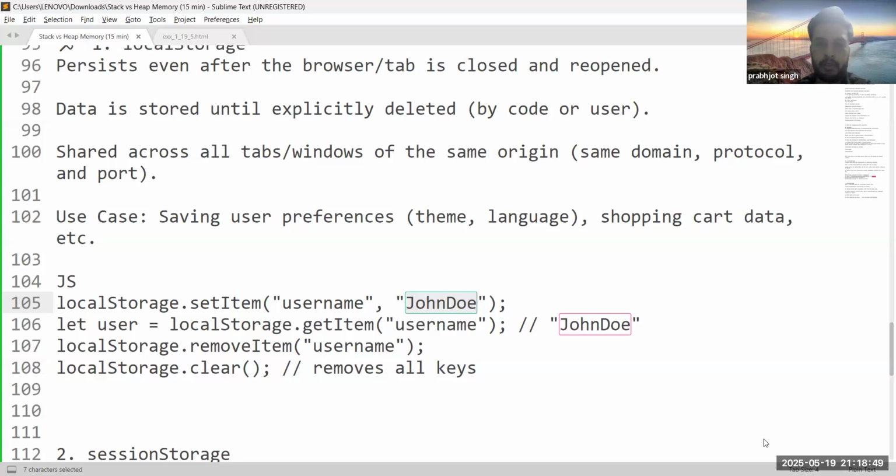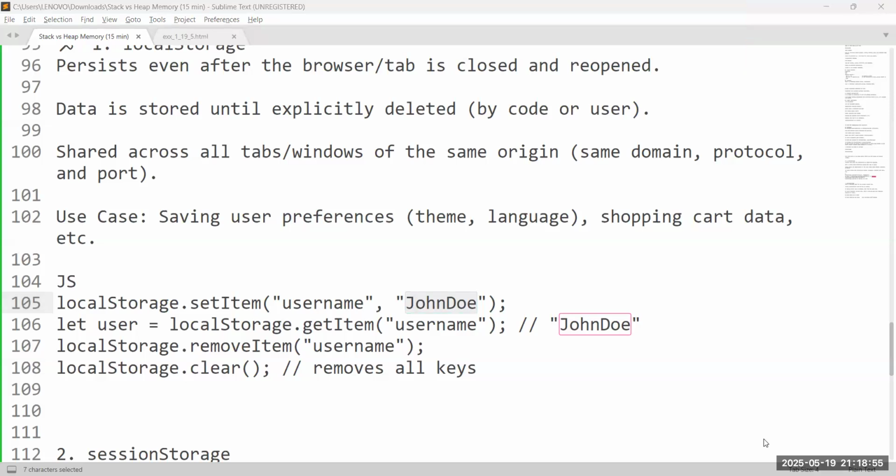Just 1 second. Let me put the charging. Okay, just give me 1 second.